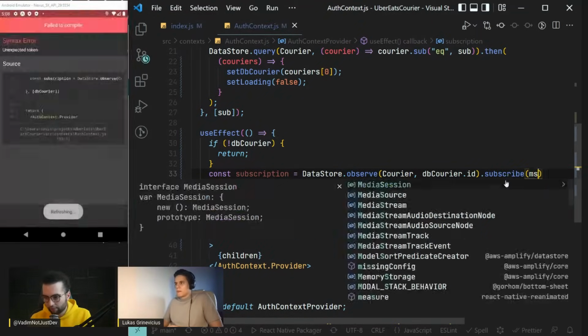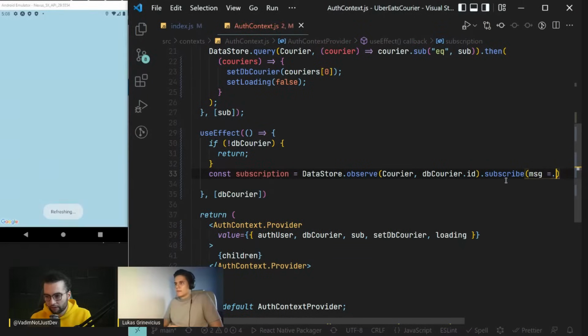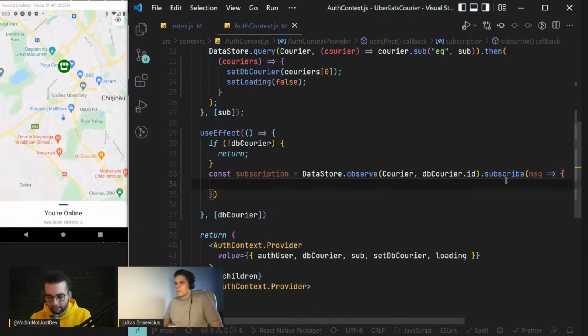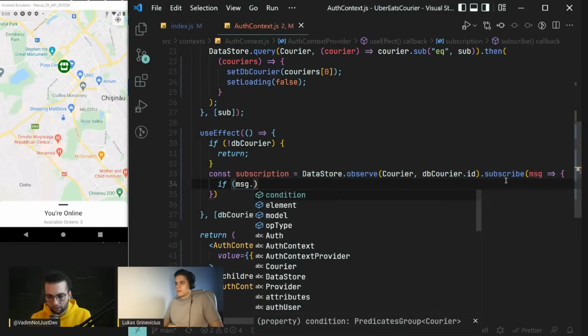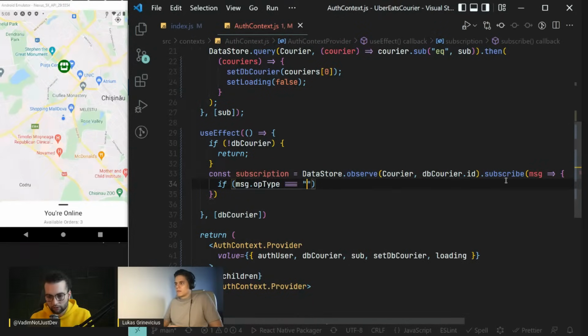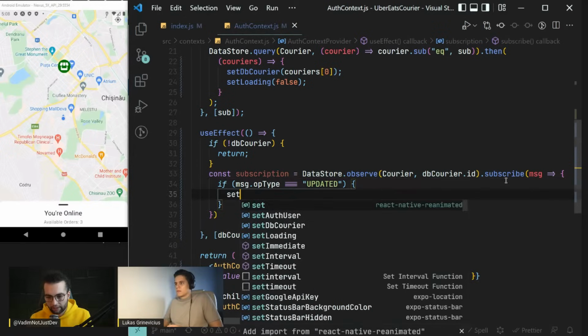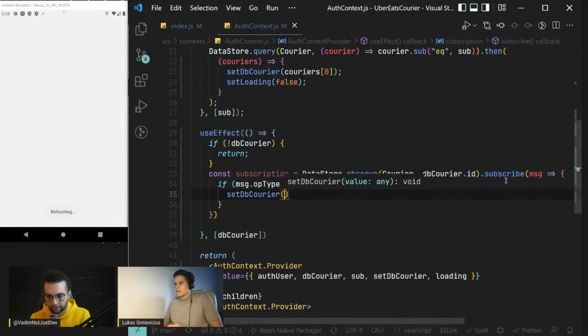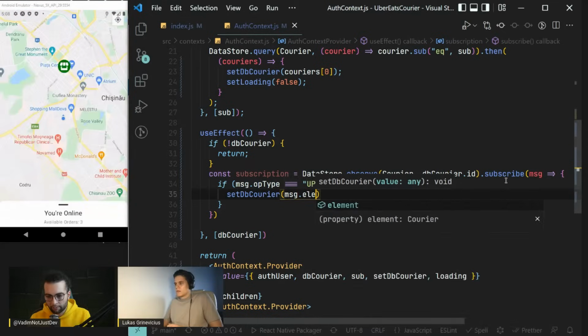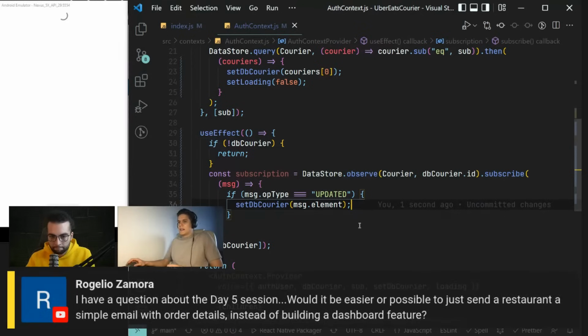Here we have message, and we can say if message.opType is equal to UPDATE, then we can set database courier with message.element.